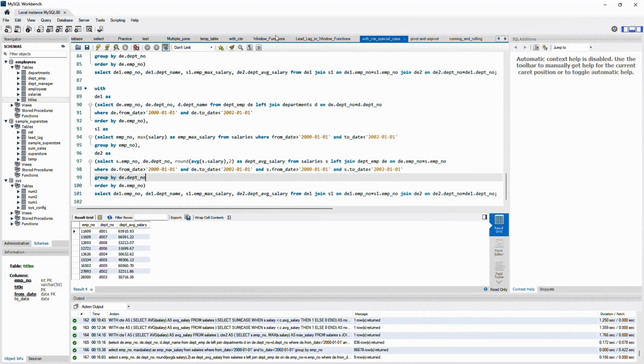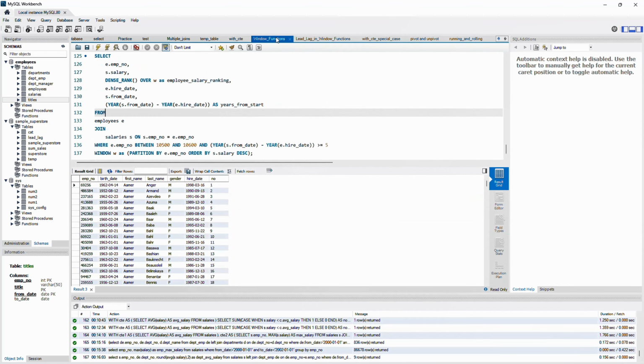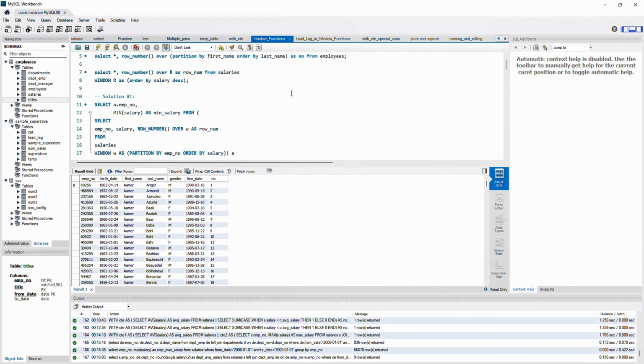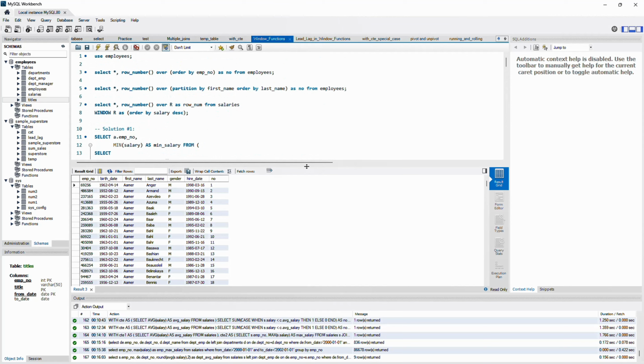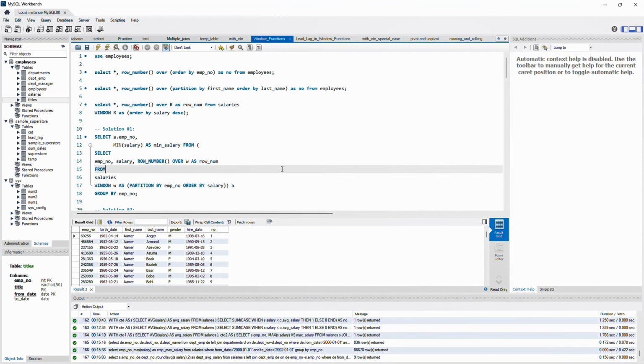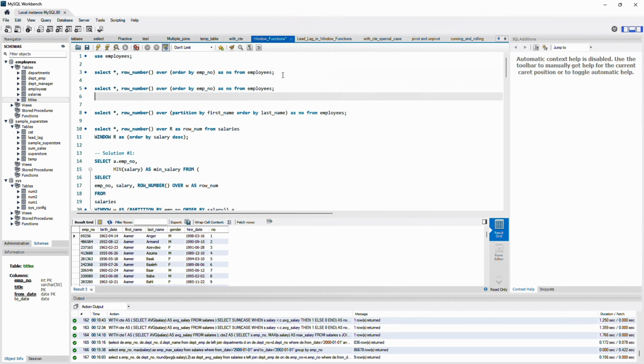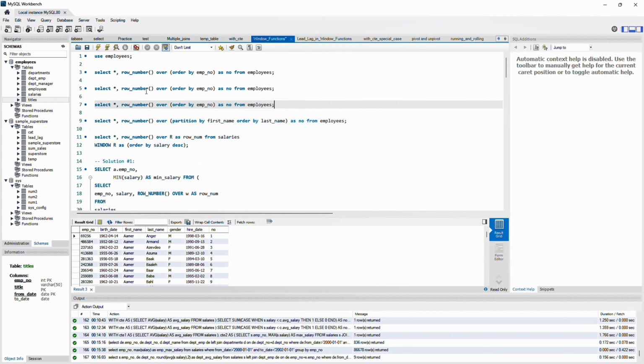Now just moving on to the window functions. Now we are in the window functions, and we are using the employees table. Now we have row number, then we have rank, and then we have dense rank. Let's just copy this, paste this, and replace by rank and dense rank.